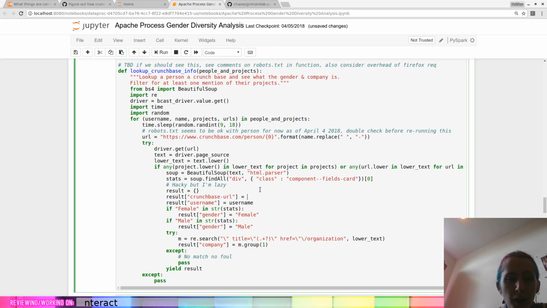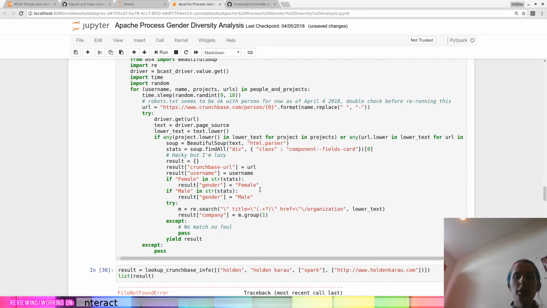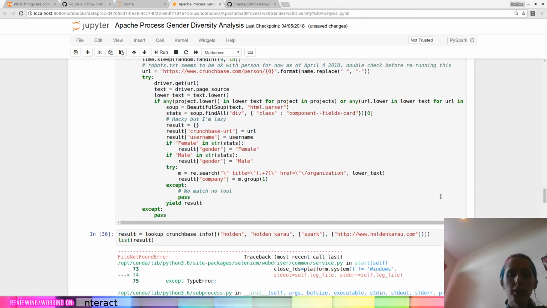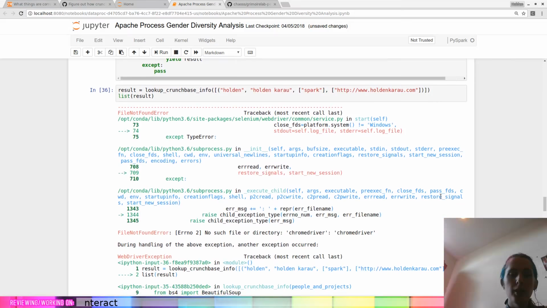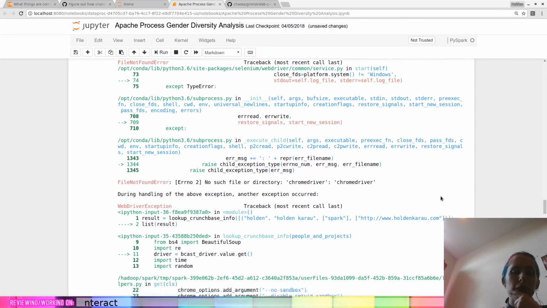So let's go ahead and put the URL in there. That way, if we give it to humans to validate, they'll have an extra data point to look at. And it looks like I got an exciting opportunity to add an exception. Okay, cool. No such file Chrome driver. That's great.